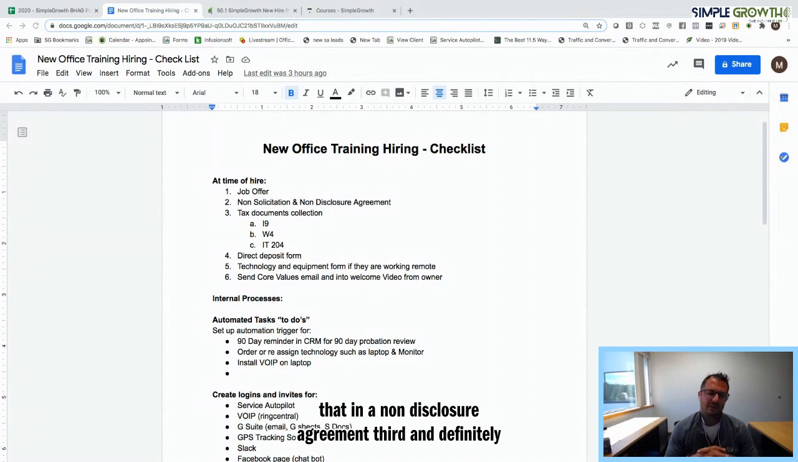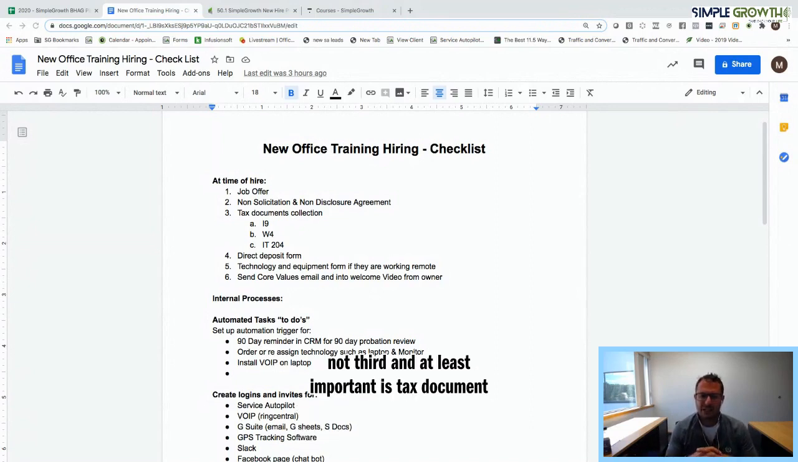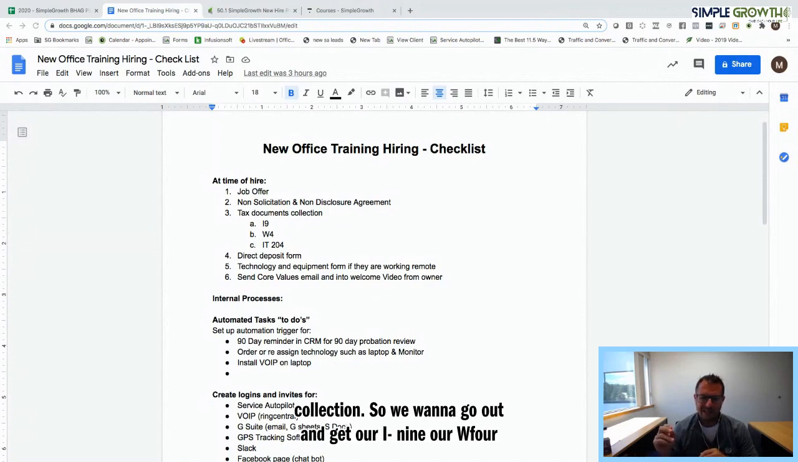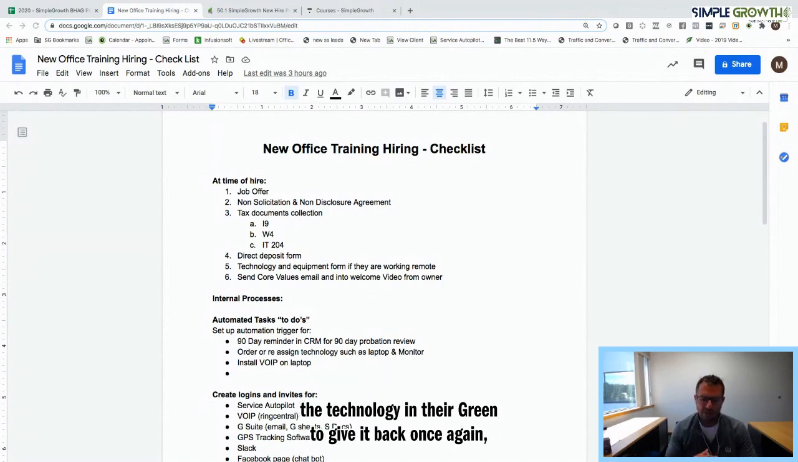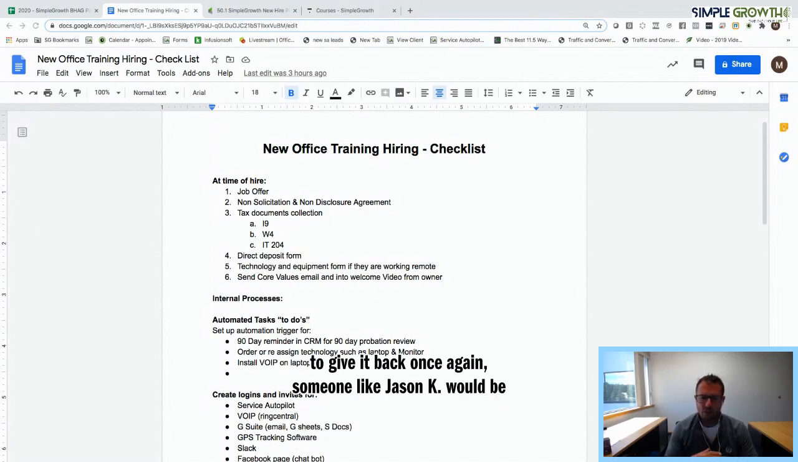Third, and definitely not least important, is tax document collection. So we want to get our I-9, our W-4, and the IT-204. And if your company is utilizing direct deposit, and if you're not, I highly recommend it, a direct deposit form. As an admin, if there is the ability of them working remote, right now in the COVID days, we want to have a technology and equipment form, so they're accepting the technology and agreeing to give it back. Once again, someone like Jason Cupp would be a great person to do this.